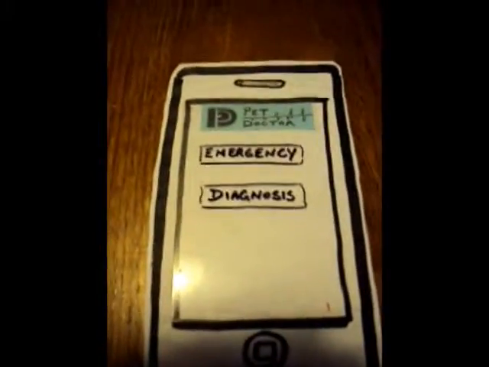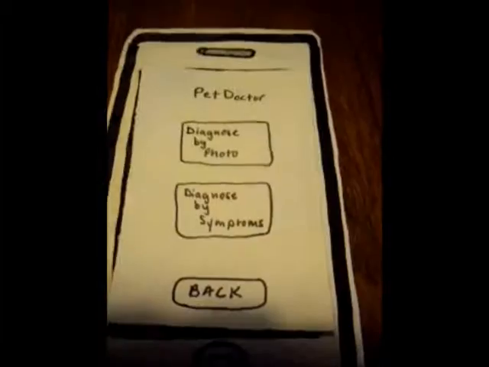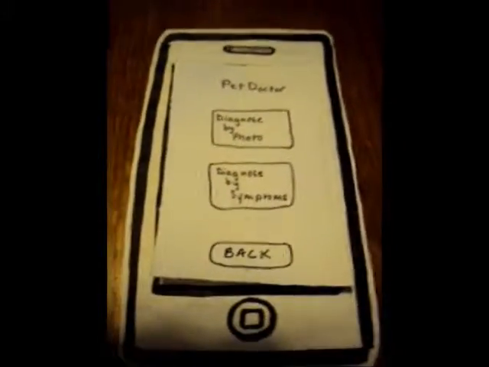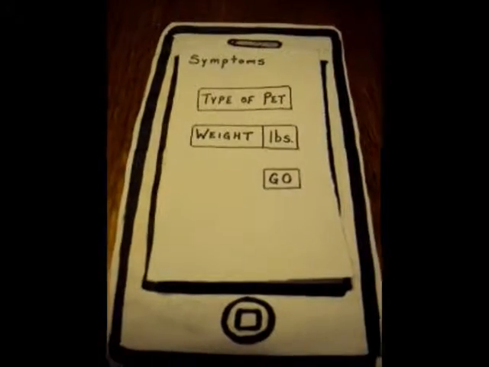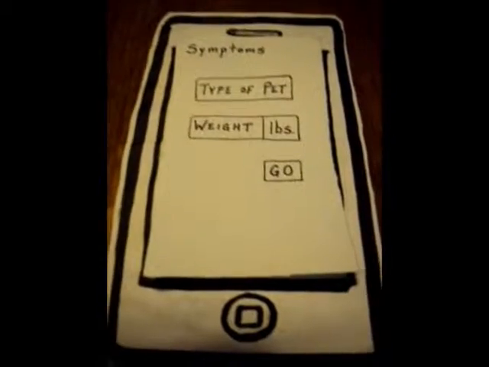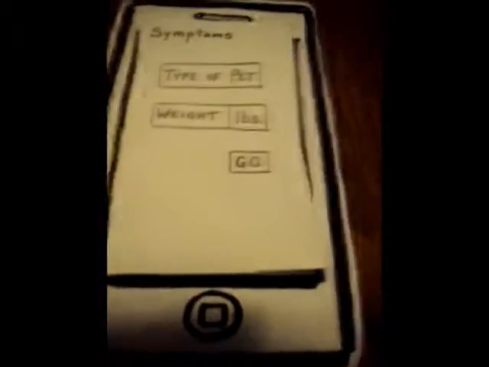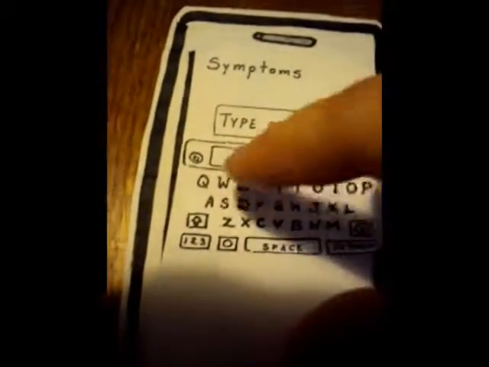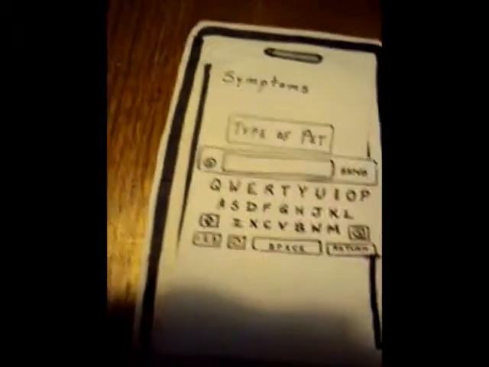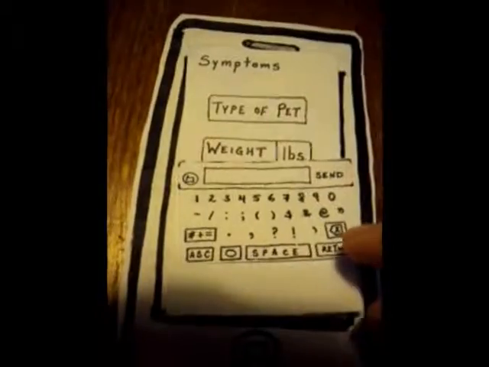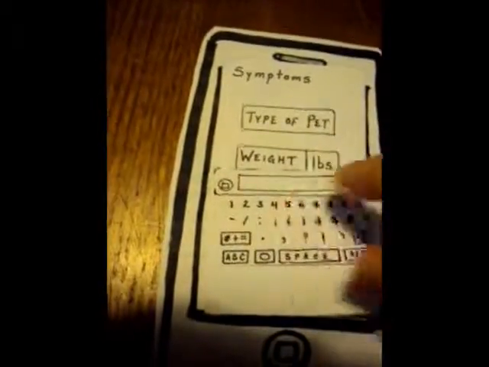Okay, now we're going to test out the basic diagnostic tools. Okay, I've got 2 options, diagnose by photo or diagnose by symptoms. I think I'm going to diagnose by symptoms. This brings me to this screen, which is, as you can see, very similar to the screen for emergencies. Once again, I need to enter the type of pet I have. Okay, so my dog is still a dog, D-O-G. Also need to enter in the weight. Going to do the weight in pounds this time. Dog is 50 pounds.